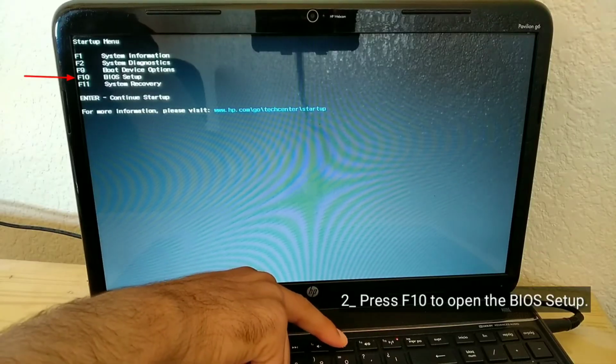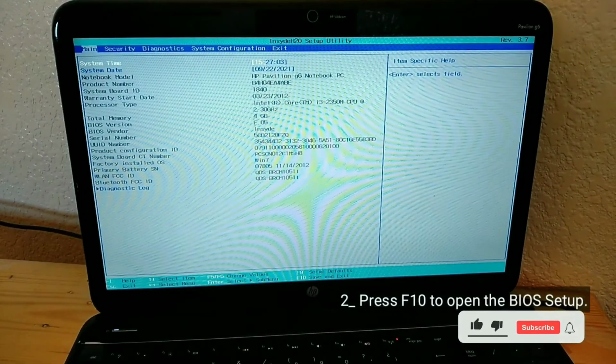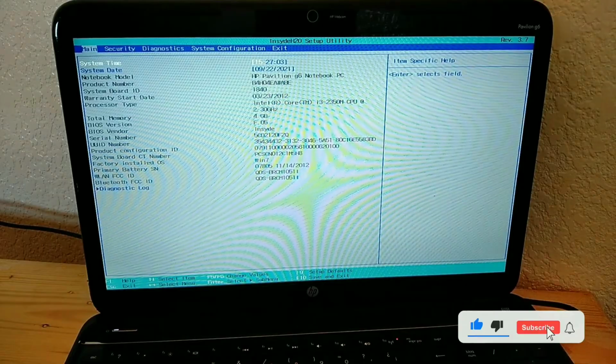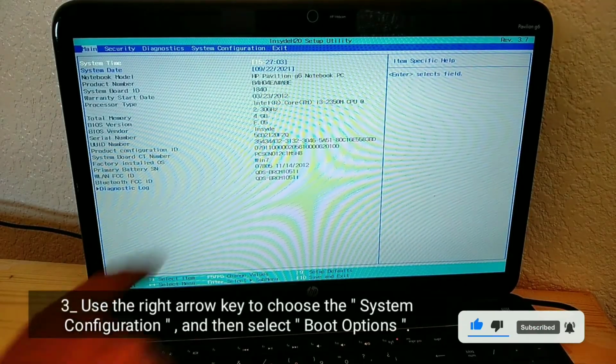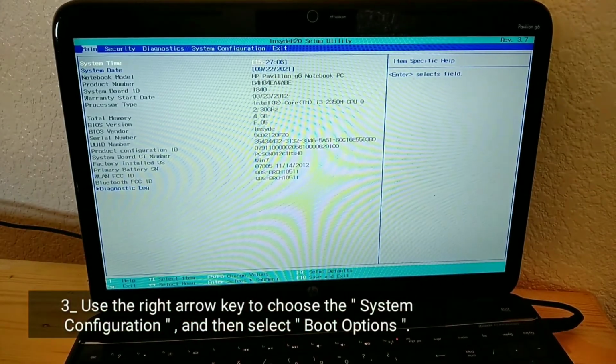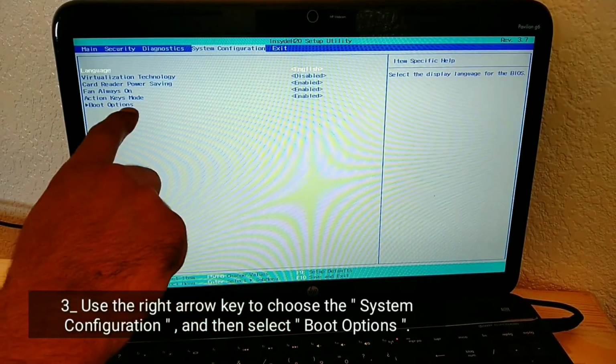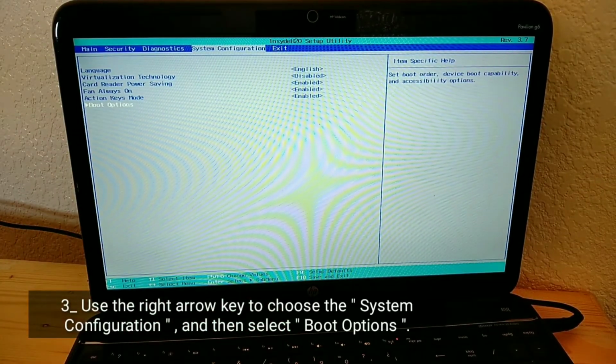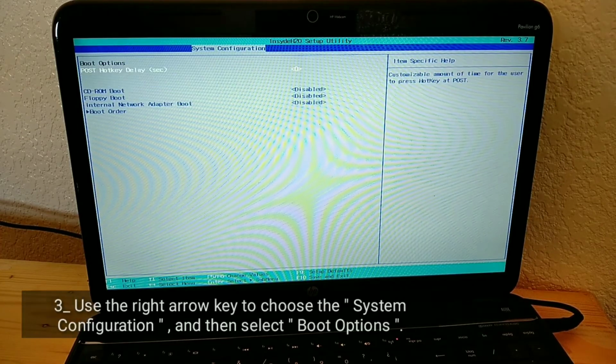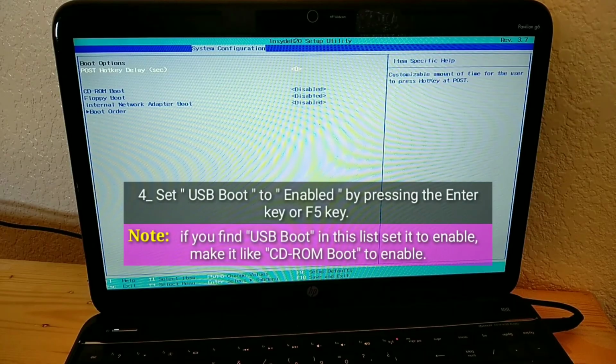Press F10 to open the BIOS setup. Use the right arrow key to choose the system configuration, and then select boot options. Set USB boot to enabled by pressing the Enter key or F5 key. Note: if you find USB boot in this list, set it to enabled, make it like CD-ROM boot to enabled.